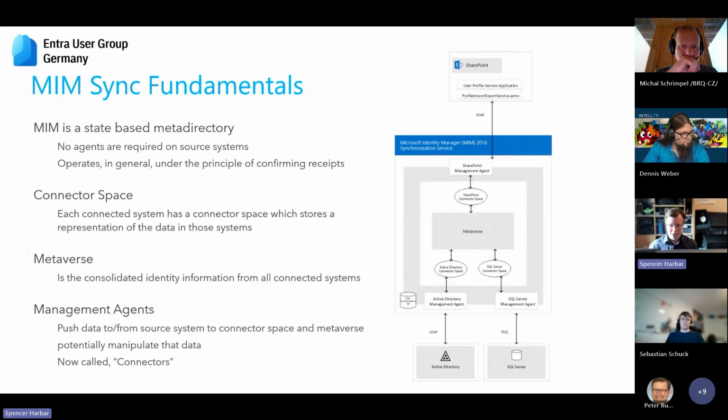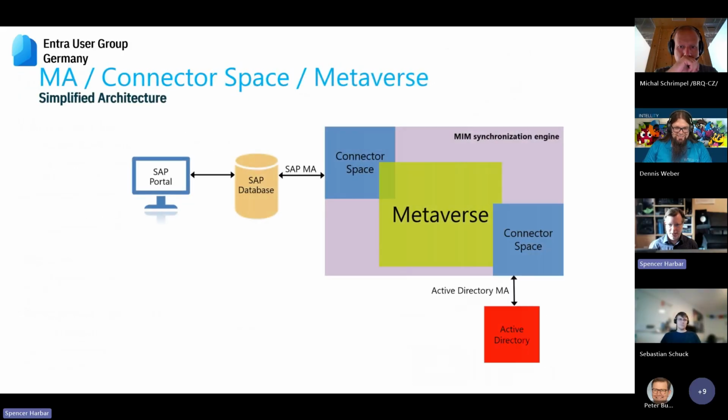I'm going to skip this because I have a better diagram, sorry. This is basically how it works.